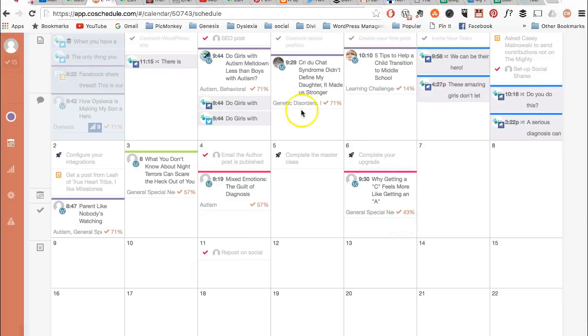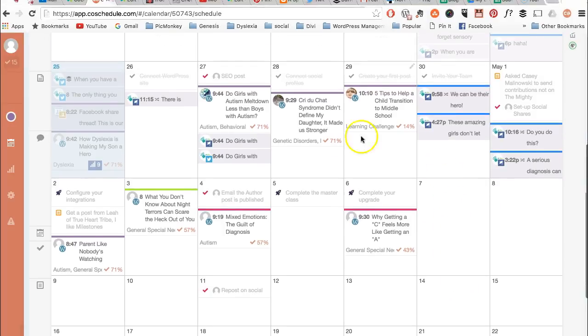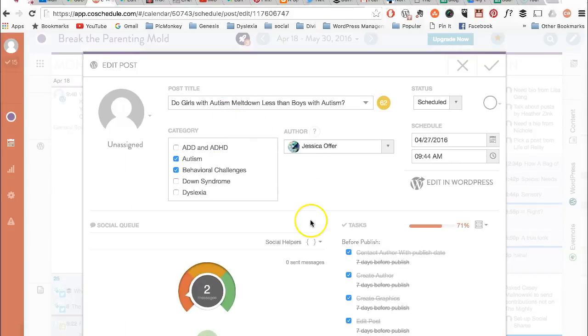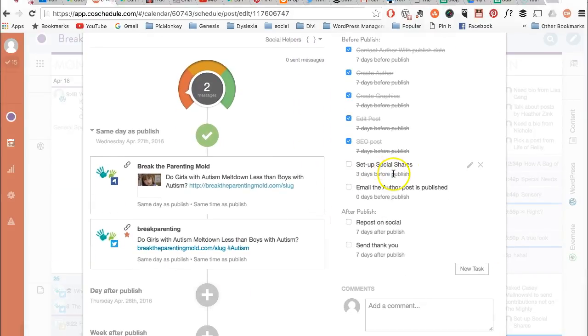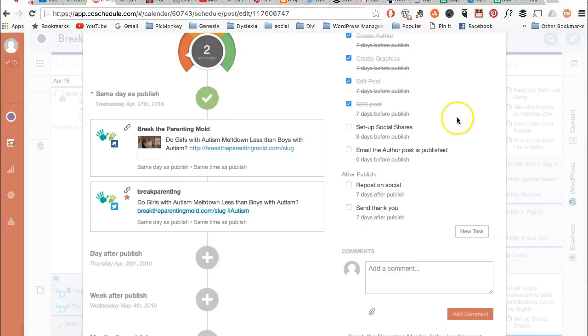And the only posts that we have in our calendar are posts that we're ready to send out into the universe. So every single one of these posts, you can see, are pretty much 71% done for the most part if they're right around the corner, because what's left on our tasks is set up social shares, which is almost pretty much done, but I'm double checking those. Email the author that the post is published, because we like to send them the link to the post and the link to their social media, and then repost on social and send thank you.